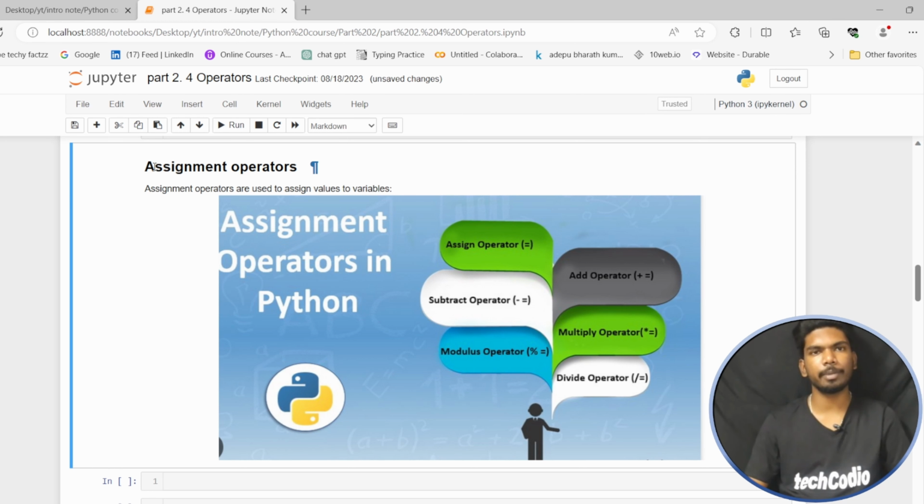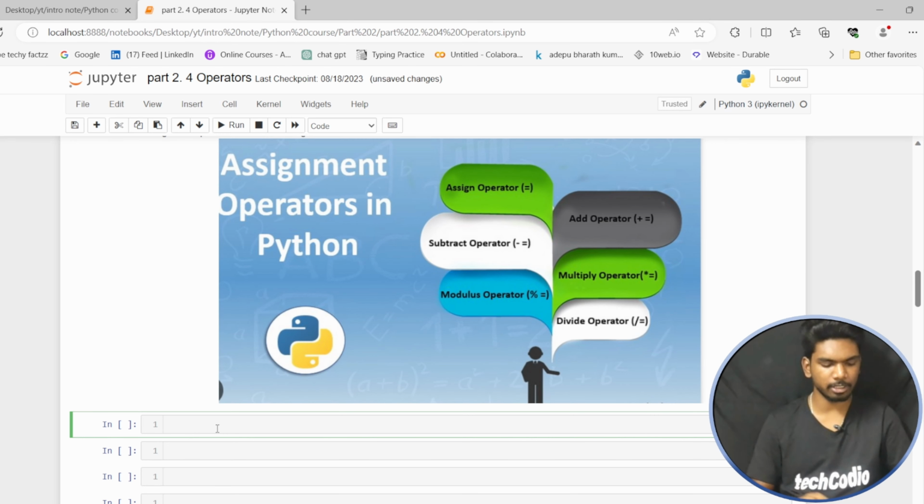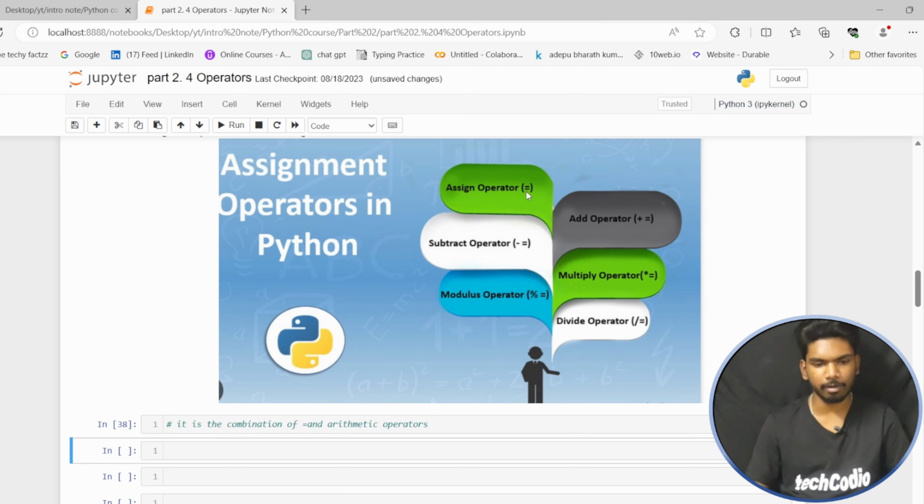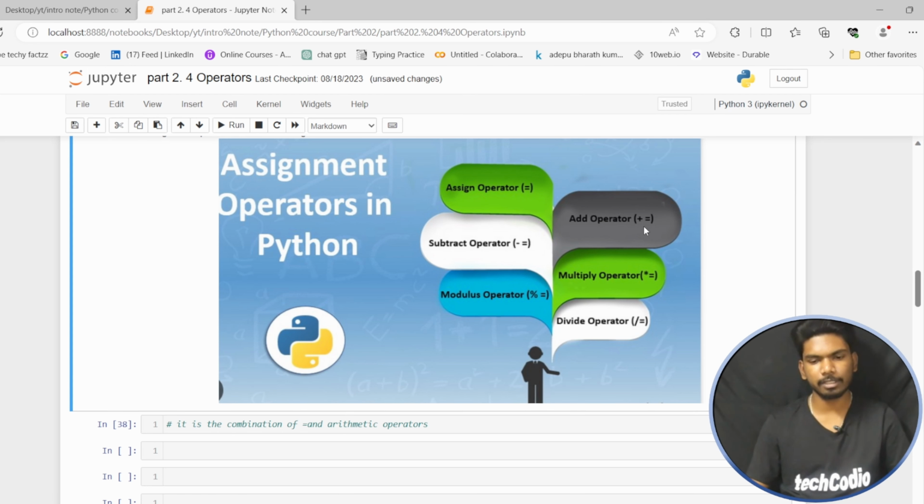Next we have assignment operators. The definition of assignment operators: they are used to assign values to variables. Let me elaborate on the definition. It is a combination of the assignment operator equal and an arithmetic operator. Here you can see I have the assignment operator equal, and then I'm adding plus to it. Plus equal to, minus equal to, multiply equal to, modulo equal to, divide equal to, right?